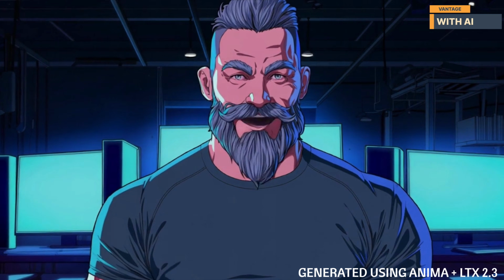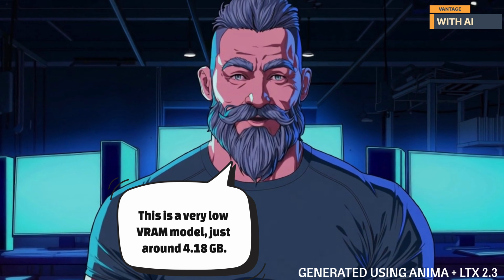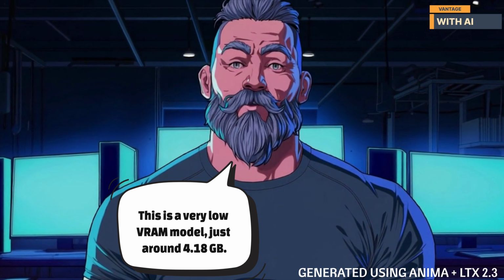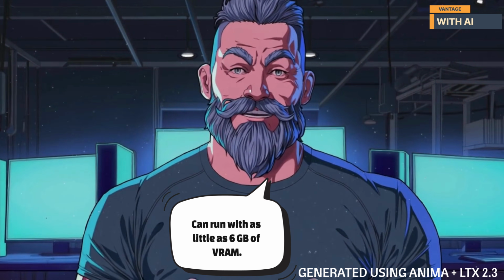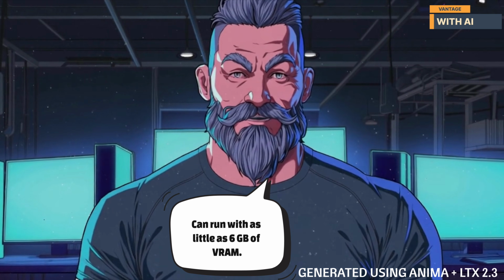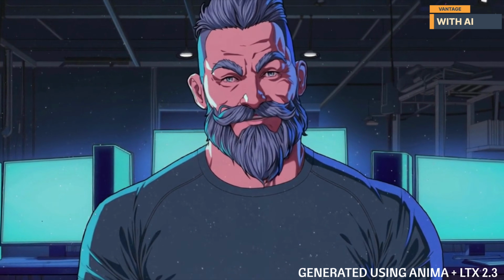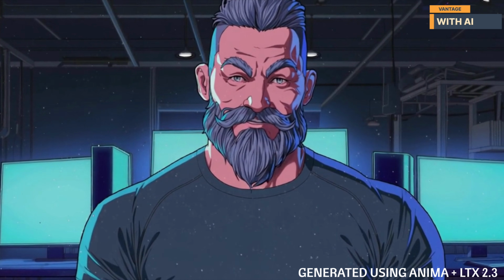And here's the best part. This is a very low VRAM model. At just around 4.18 GB, it can even run on older consumer-grade GPUs with as little as 6 GB of VRAM, delivering surprisingly fast performance. You don't need a high-end machine to start using this.